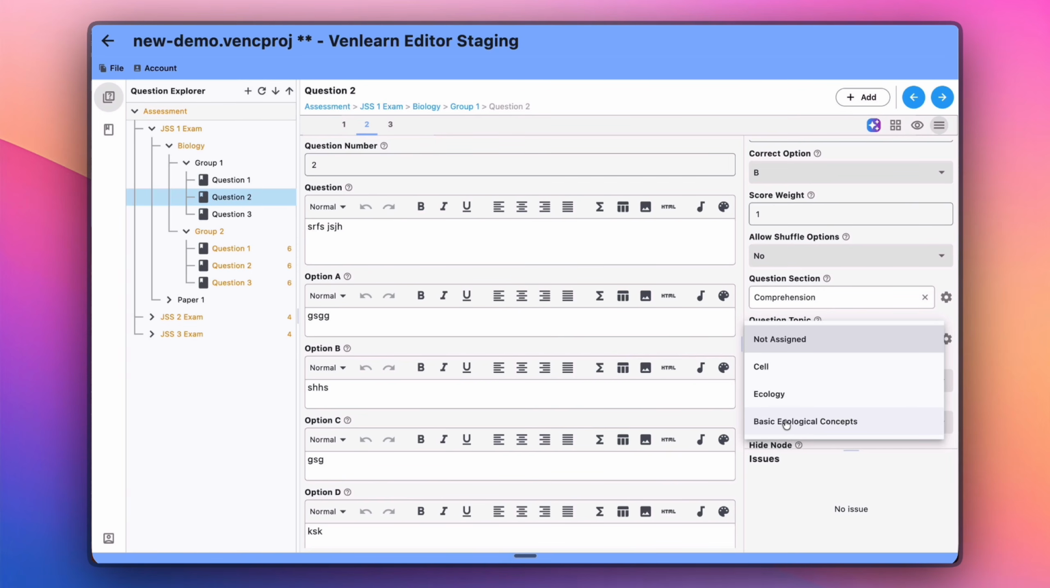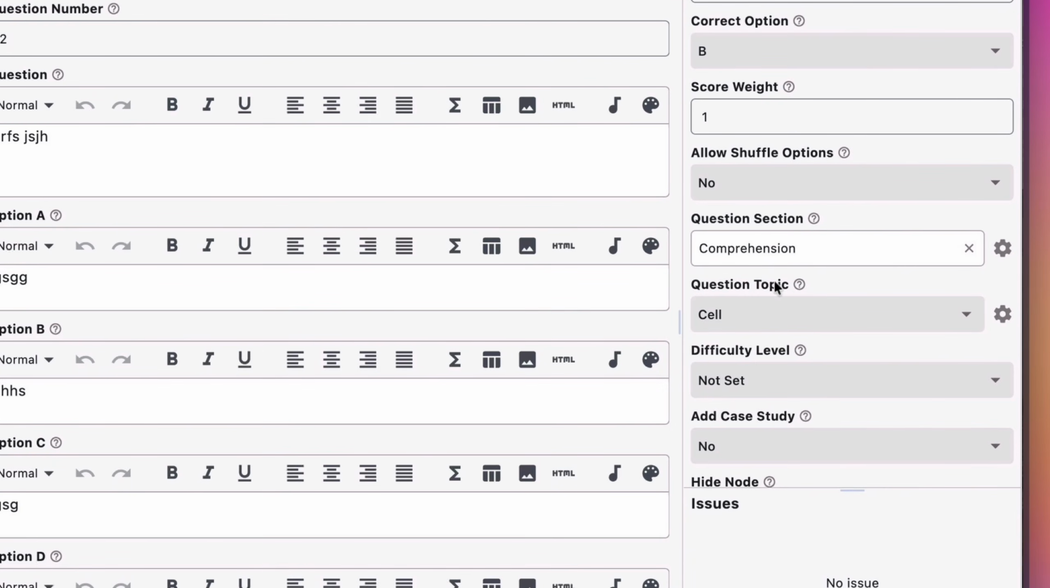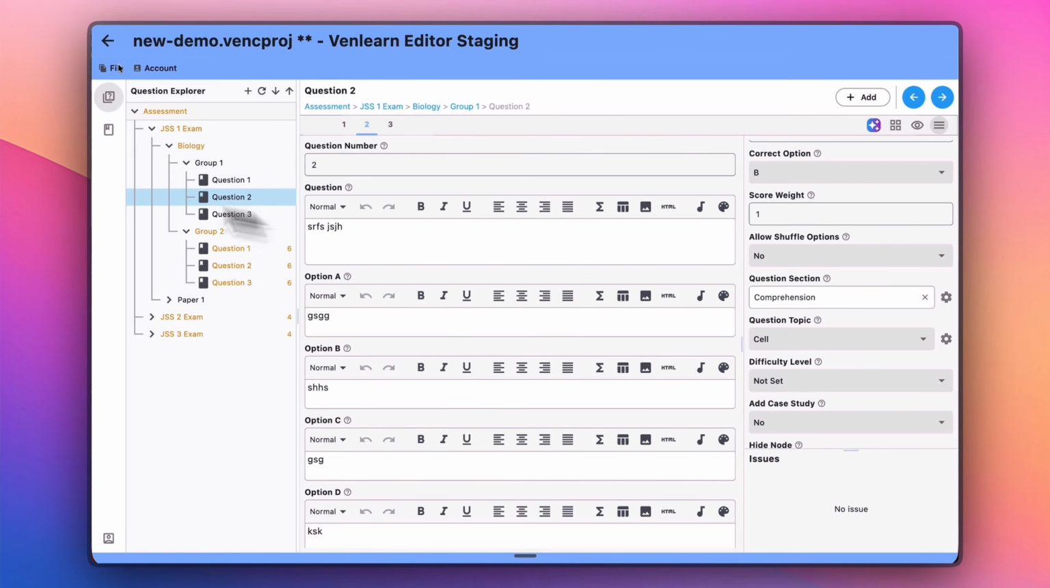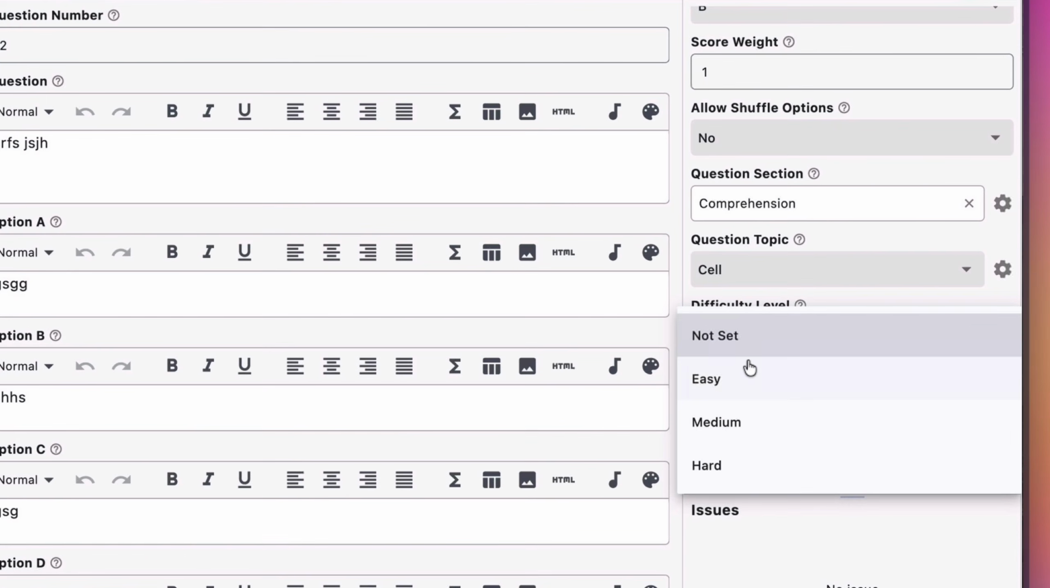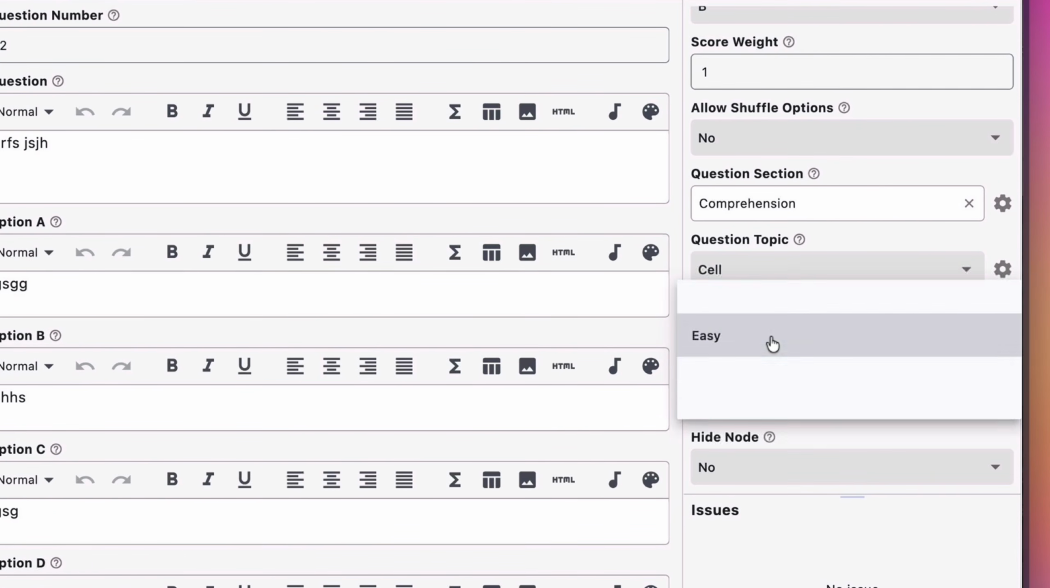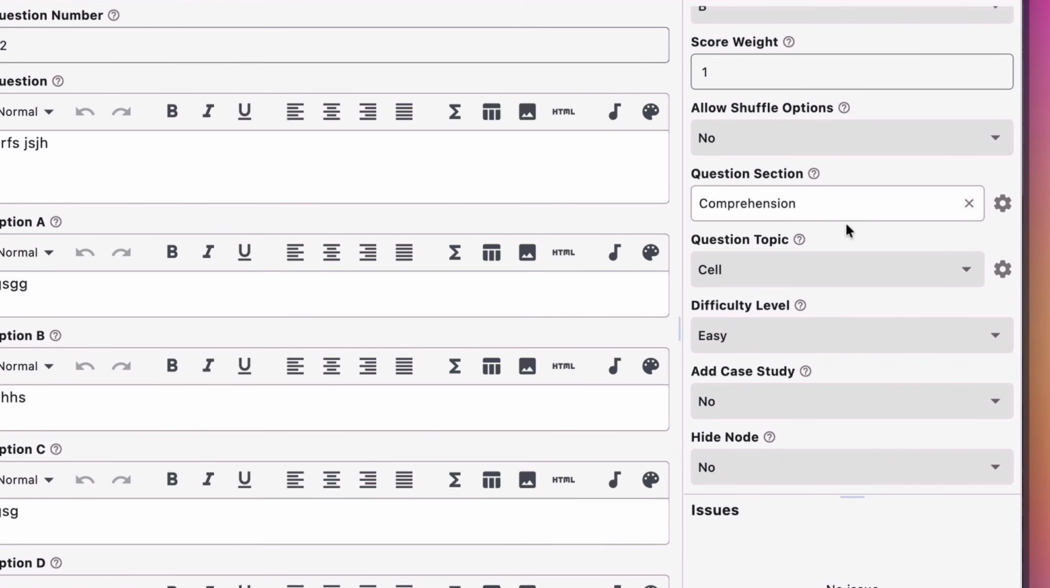The reason we have basic ecological concepts is I've done an import and it has added a new third topic. So let's say for cell, you can assign this to cell and assign the other questions to different topics. Difficulty level 2 can also be assigned. Let's say this is an easy question. You can as well assign it to hard or medium.